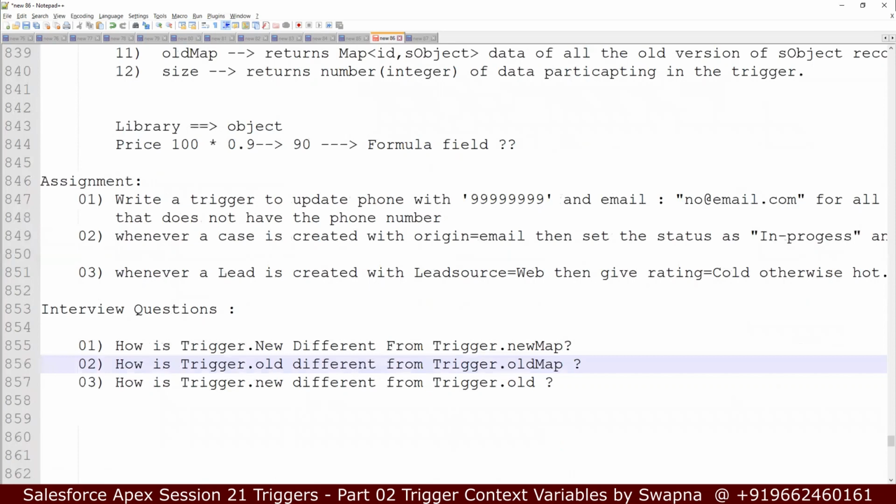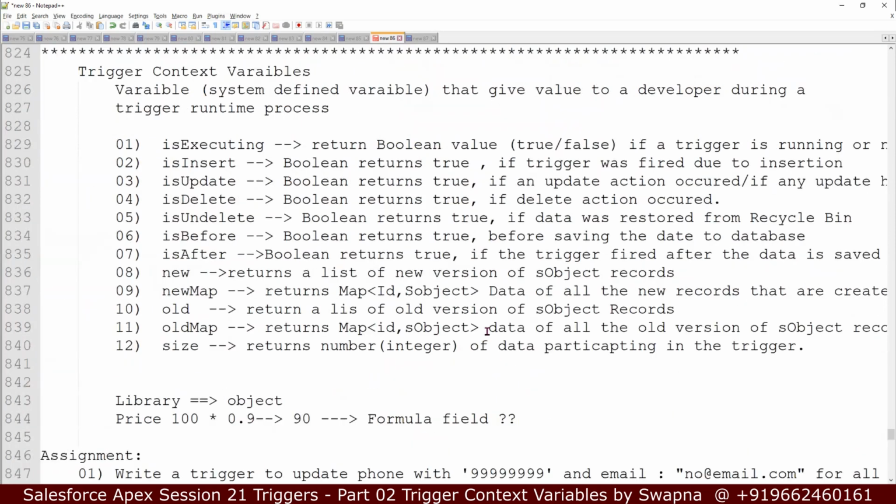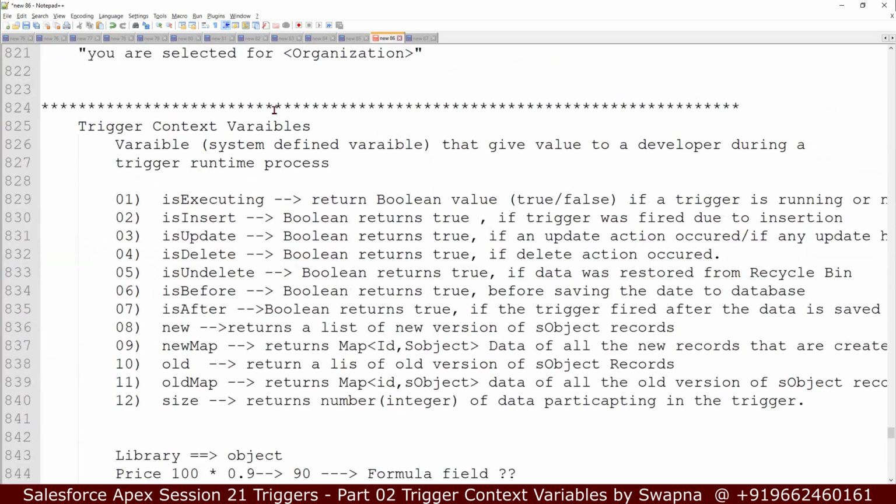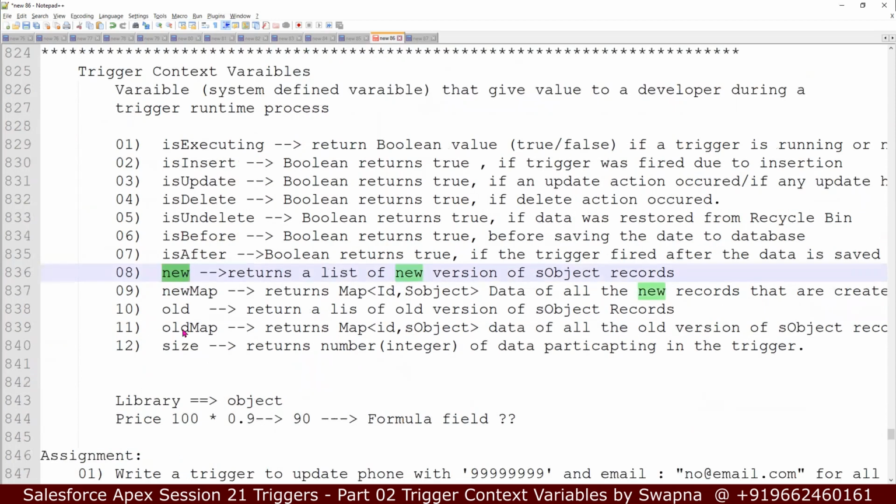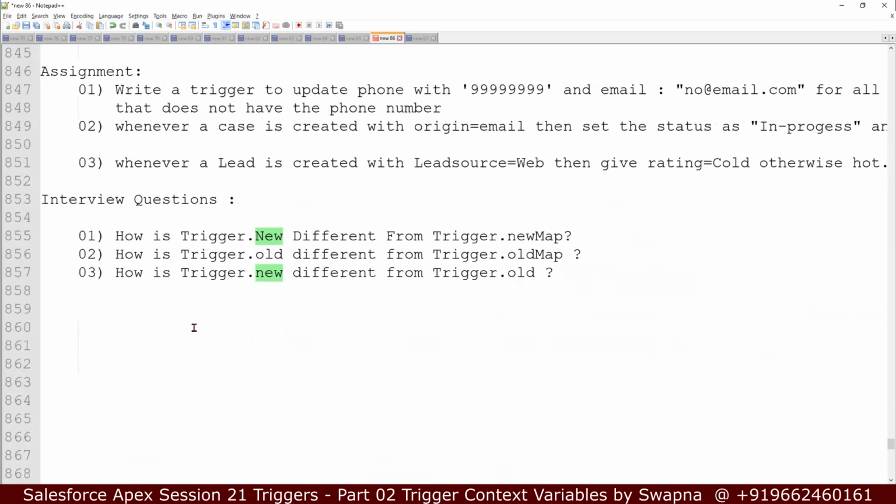Anybody has any questions? Today we learned about the trigger context variable new, trigger.new. There are a few more sessions on triggers going further. 4 sessions are still there. We will understand each one of them, how to use it in detail. Then we get the clarity.